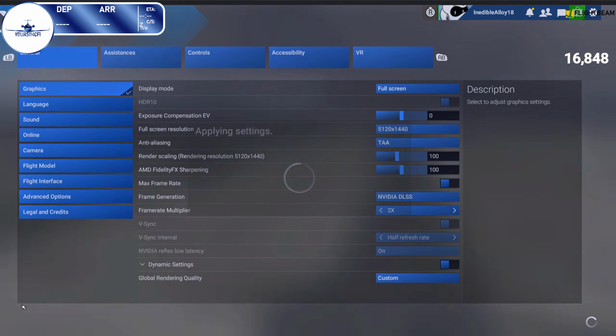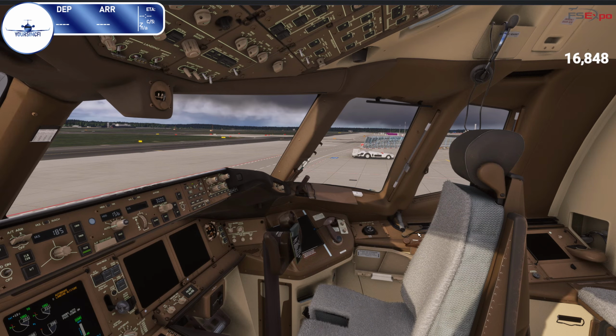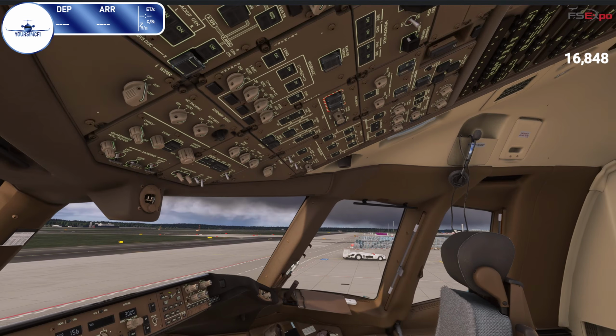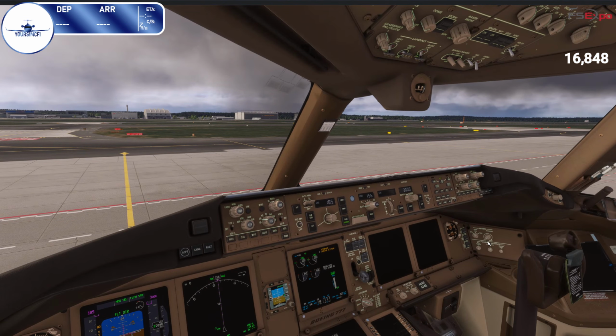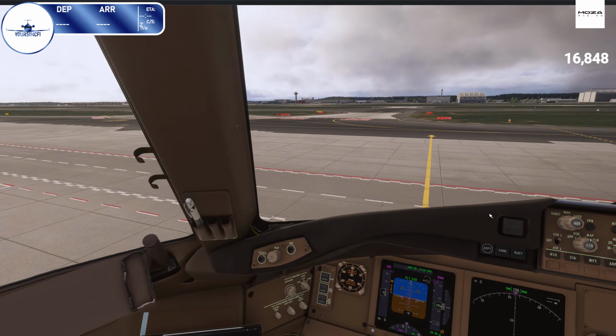Let's go and get rid of my max. Doesn't matter. I think it's just the scenery. The scenery seems like it's quite demanding. Our VRAM is quite high at this scenery. It's 11.7. It's quite high.